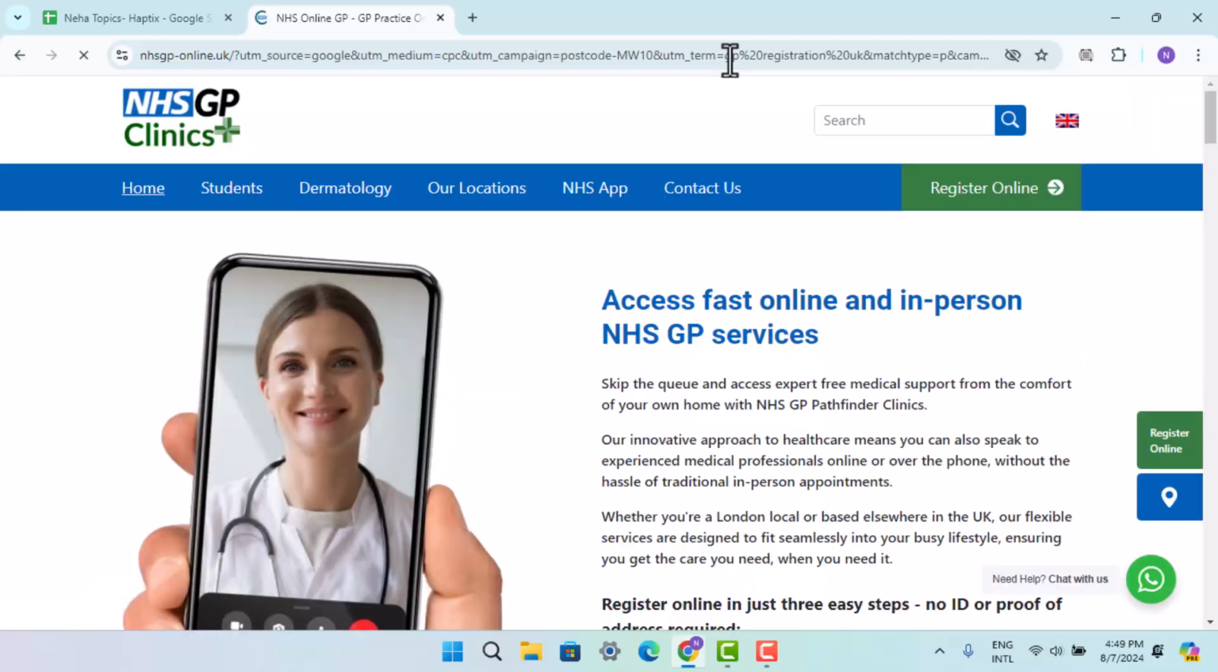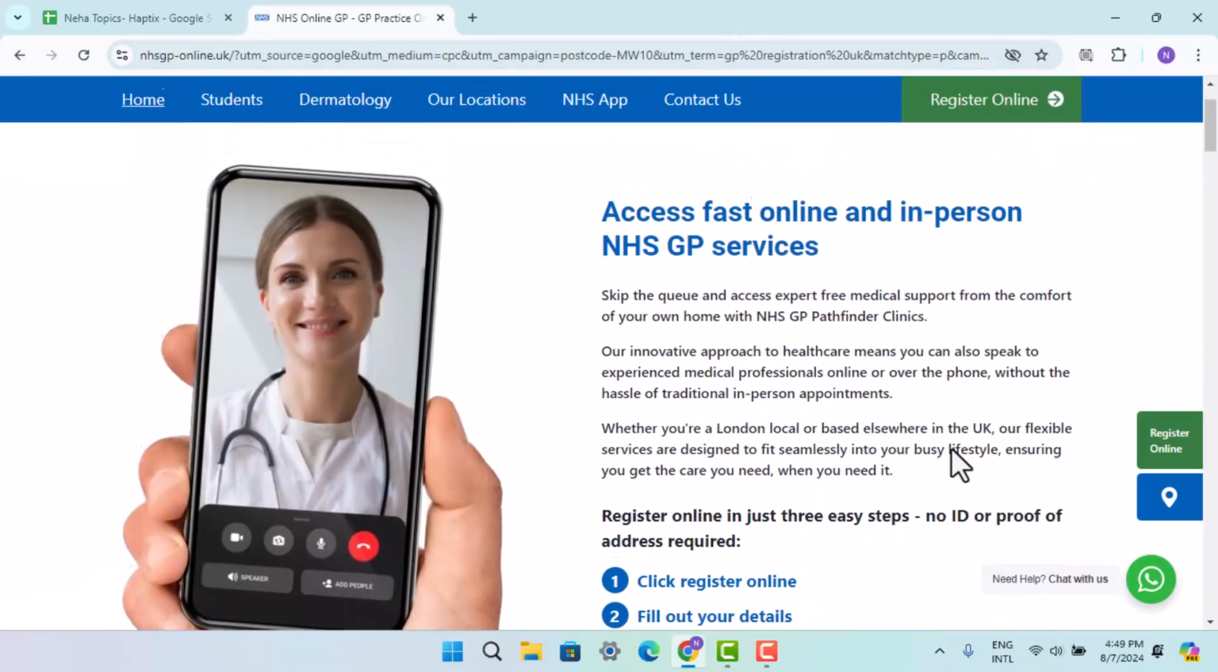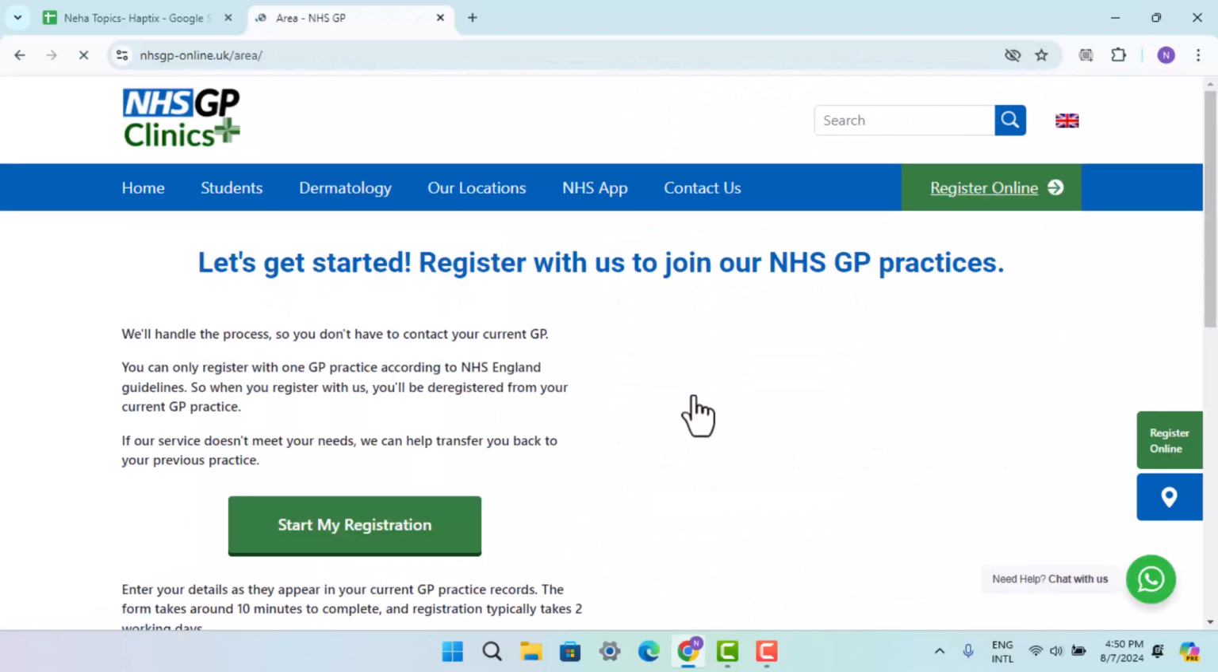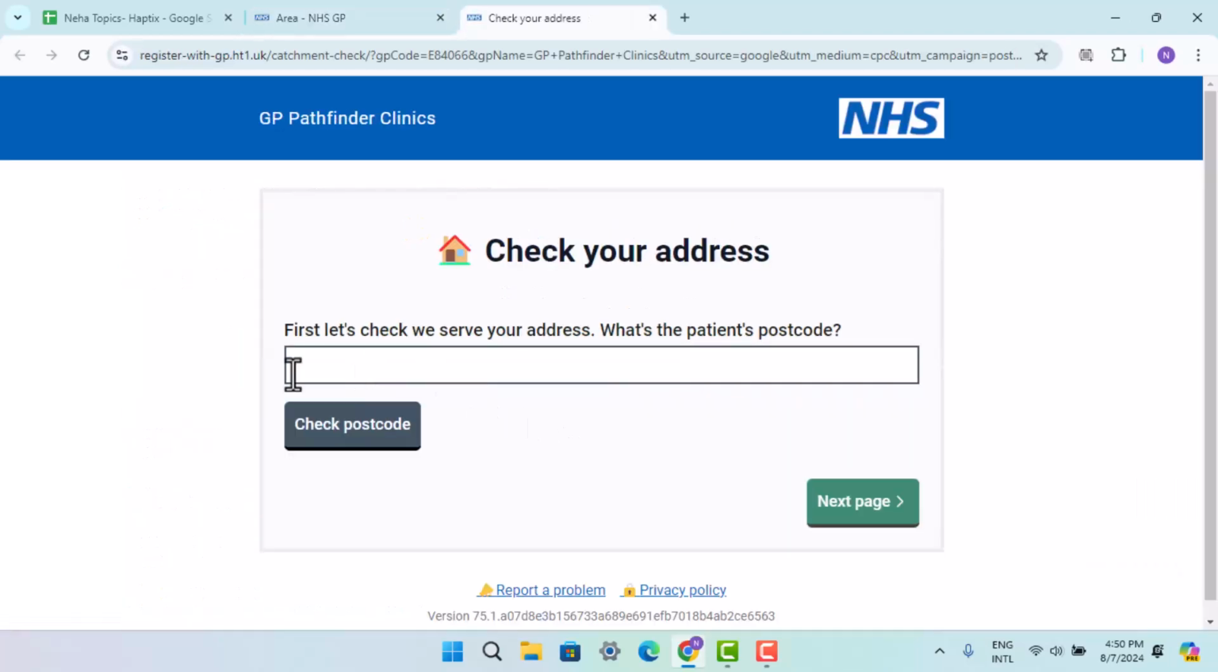So here to register with, you could go and read all of this information first, or else you could just go and press on click here to register. Once you do that, you'll need to go and click on start my registration one more time, and you need to enter the postcode. So first of all, you need to enter your address postcode and click the next button.